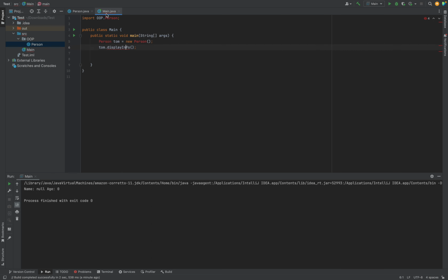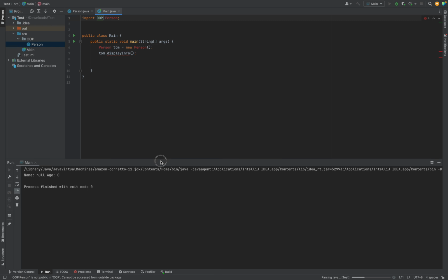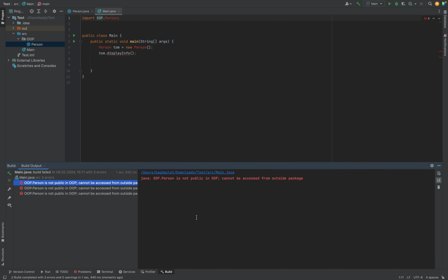Now let me again call these methods. Do you see any difference? Probably you'll see that our Person is covered by a red line. What does that mean? Look at it, let's take the advice from our IntelliJ IDEA. It says Person is not public, cannot be accessed from outside the package.